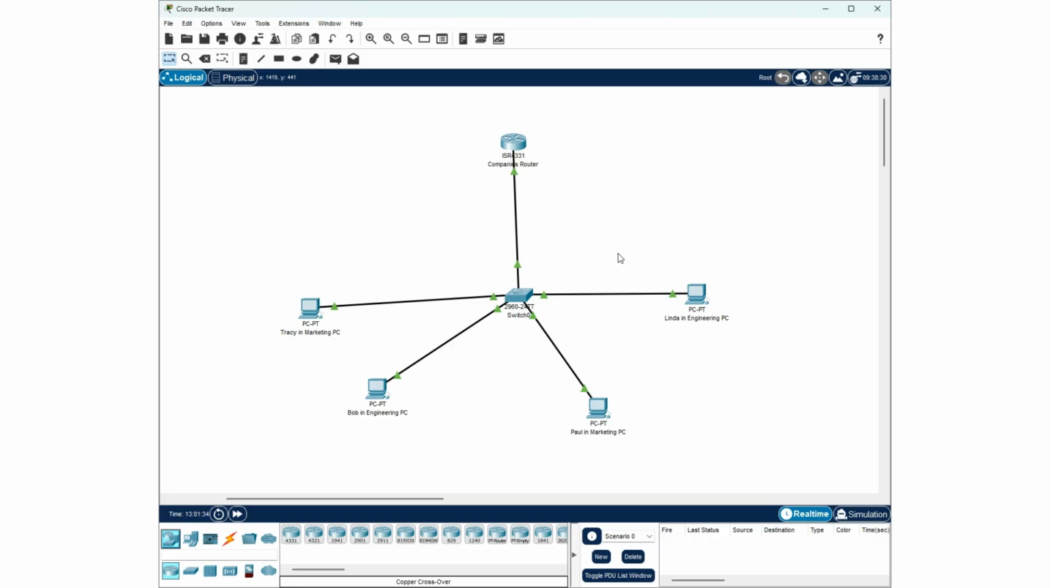Here is the company's network. We have a router, a switch, and endpoint devices. We've got Linda in engineering's PC, Paul in marketing's PC, Bob in engineering's PC, and Tracy in marketing's PC. I'm a hacker working inside the company. I would like to steal documents, so I'd like to get access either to the marketing network VLAN or the engineering network VLAN so I can infect someone's machine.